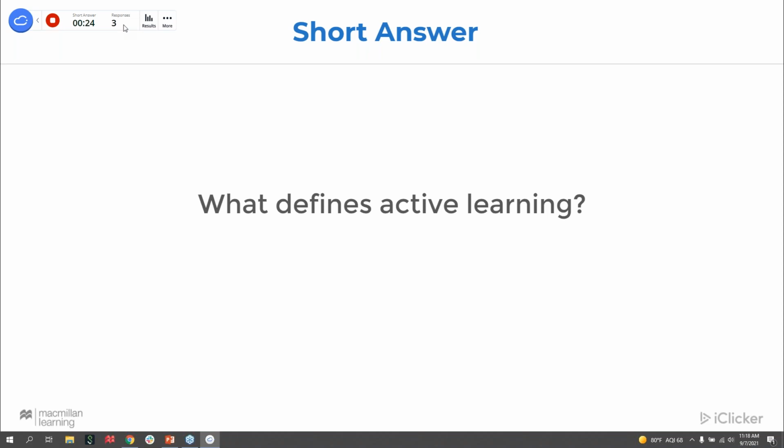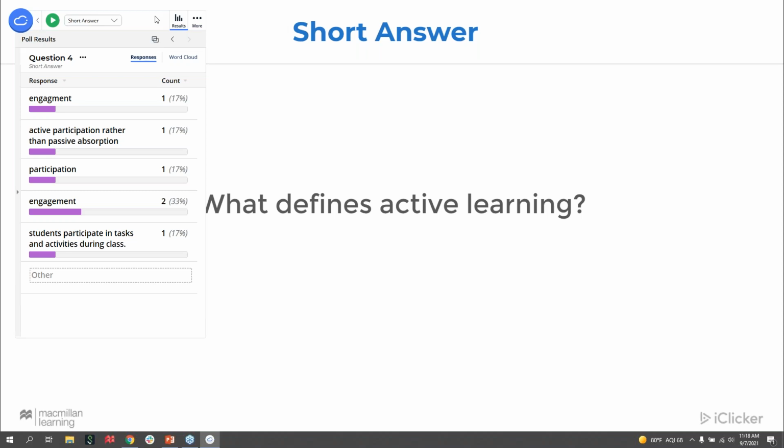These take a little bit longer than multiple choice, so we want to think about that when we're building our lesson plans. I've got 3 responses, and I'm waiting on my 6th participant. Okay, I'm going to go ahead and stop it. All right, let's see what everyone had to say.